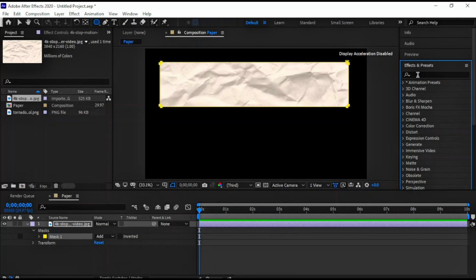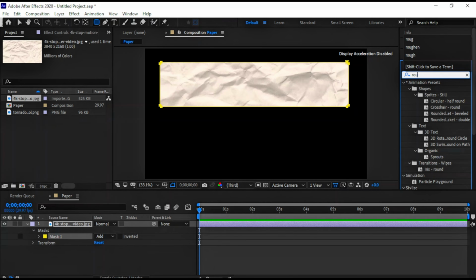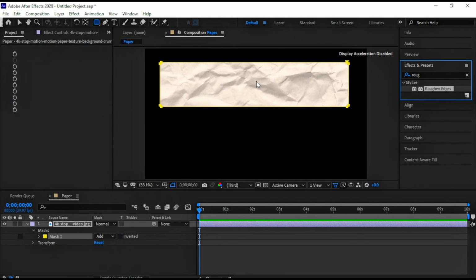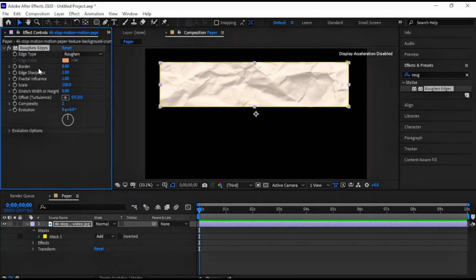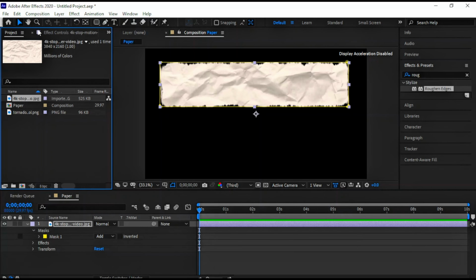Here we will apply roughen edges effect. Now adjust the properties. Let's set the borders. That's fine. Change the scale. Complexity 10. Next, add logo and resize it.